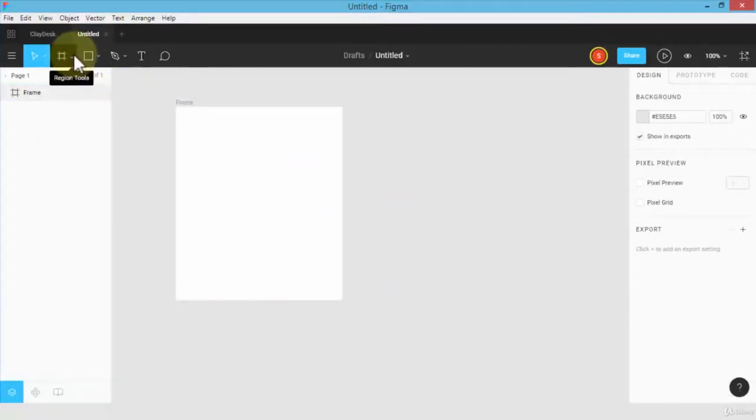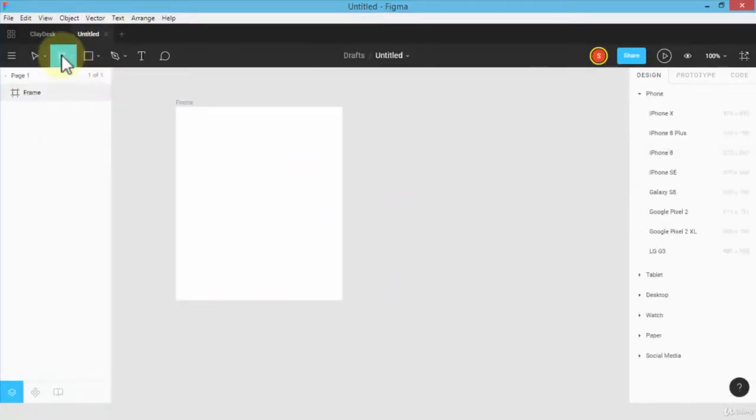So let's navigate to the frame tool. As soon as I click on the frame tool in the menu, notice on the right side it gives me the design tab. And from the design tab, I can pick and choose any device.